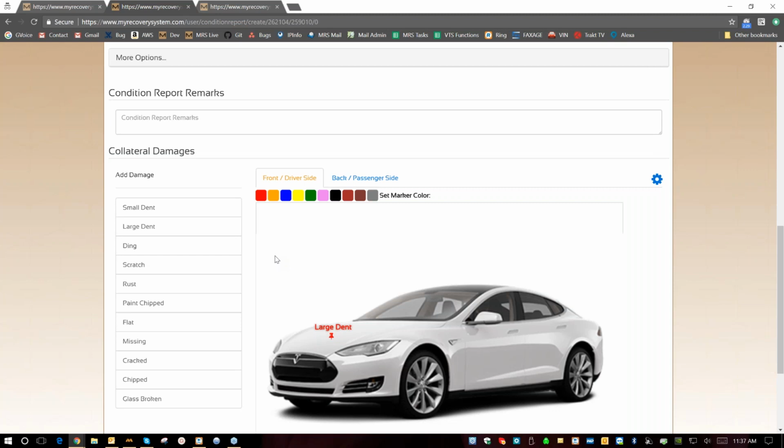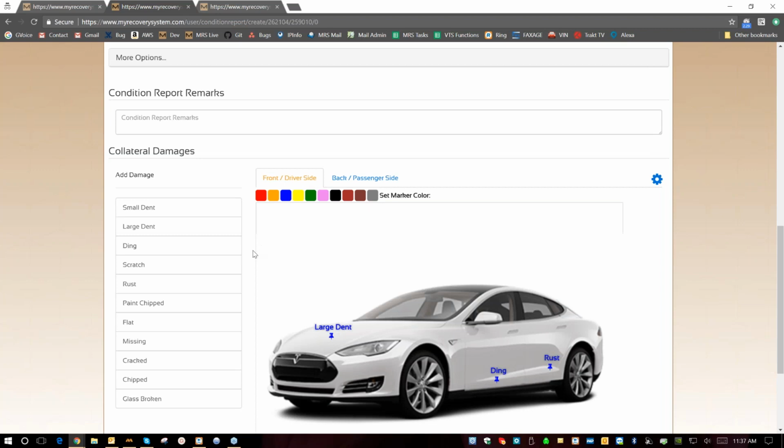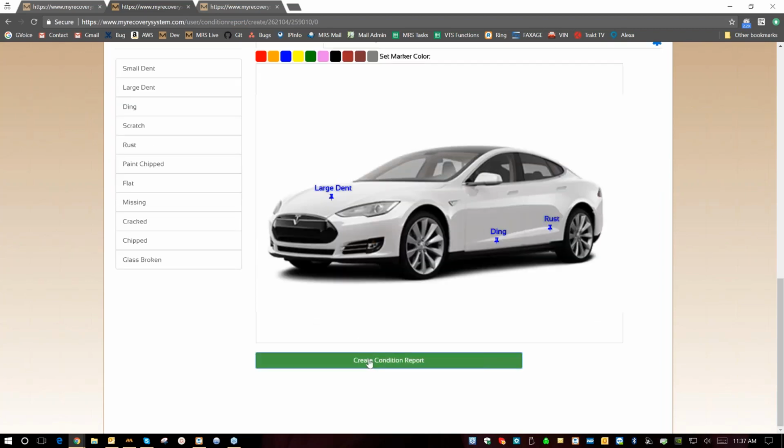But yeah, as soon as you mark all of the damage on here, if it happens to be a little bit of rust down here, whatever it might be, depending on the color of the vehicle, you can even change the color of the information right here to make it so that they can see it a little bit better on the color of the vehicle. And you can do that for both sides of the vehicle. So here you go, you got the front side and the back side. Once you're done doing this, you would go ahead and hit create condition report.